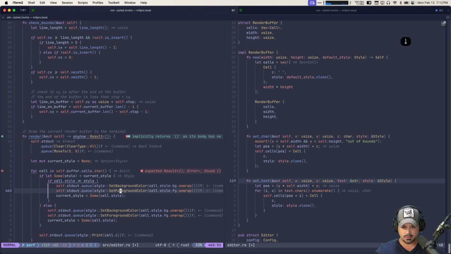Set background color, set foreground color. I like that. And the current style, cell style.